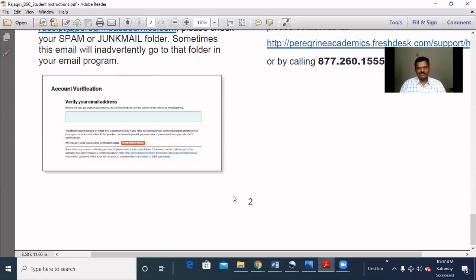Wishing you all the best to explore the maximum from Peregrine Academics Business School Resource Center. Good luck, and if you are unable to register, please get back to me at saji@rajagiri.edu. Send a mail, I will definitely help you, or you can also call me.